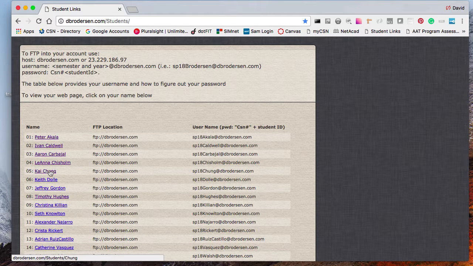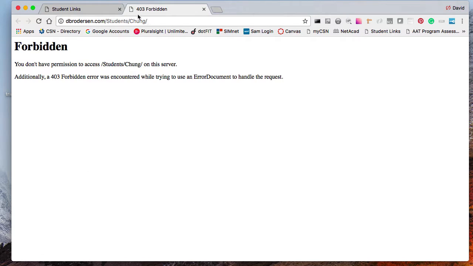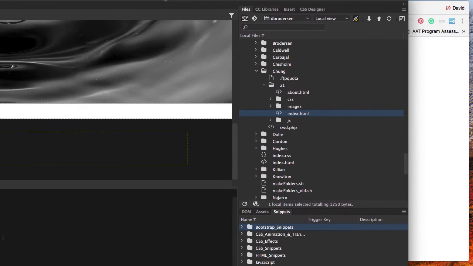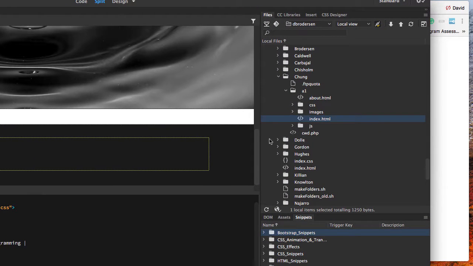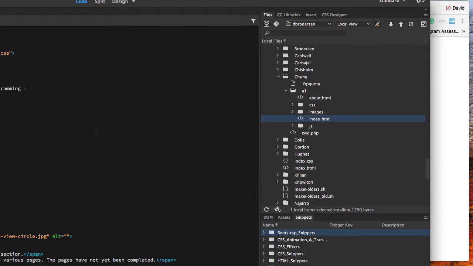And if I click on this, you'll see that I get a 403 forbidden error. And this made me explore what was going on. And basically, if I go over here, and I've already uploaded his work onto my machine so that I can look at stuff through Dreamweaver, and let's just split into code.